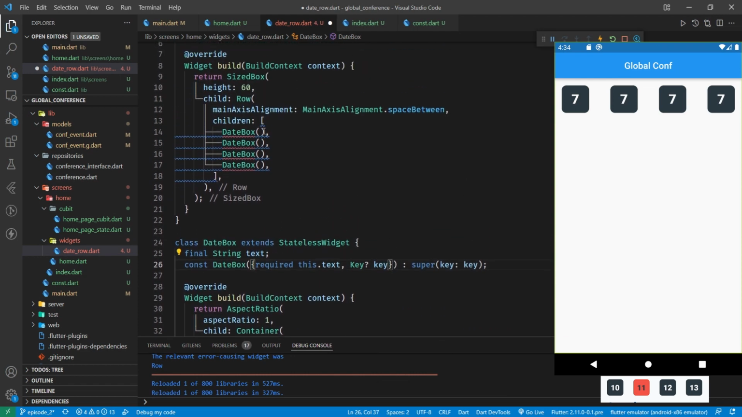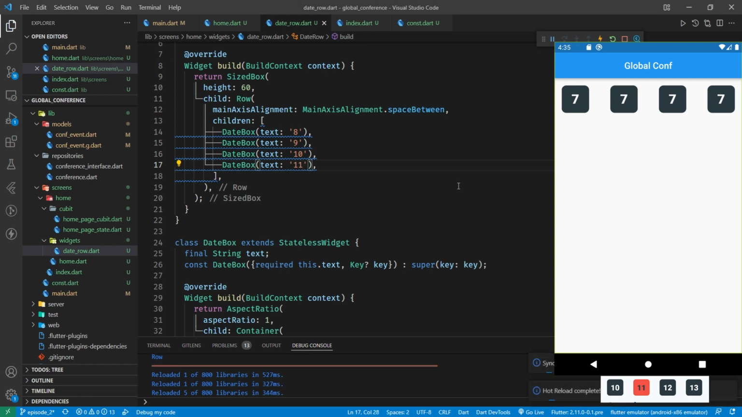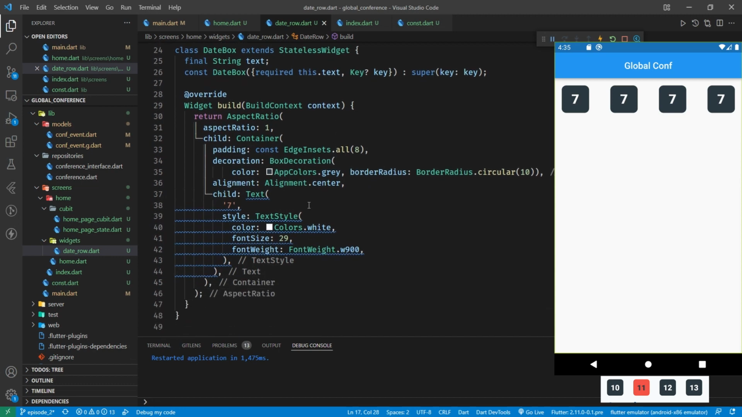So now these up here are complaining because they haven't got a text. So let's set text to be two 1-digit numbers and two 2-digit numbers, so 8, 9, 10 and 11, because those are the dates of the conference. Save that, and nothing happens because we're not using it yet. So let's take here and change that to the text, and now we have our numbers in place.